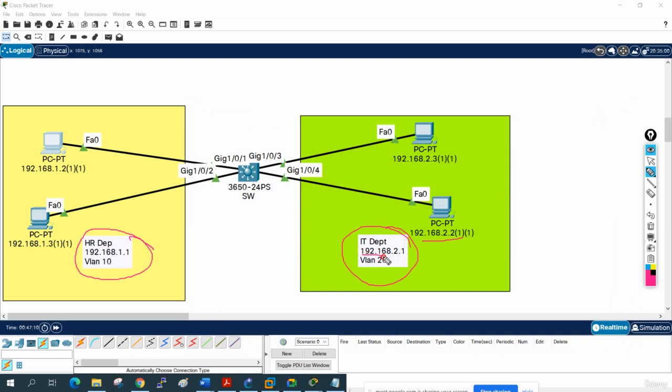This IP 192.168.2.1 will be the gateway for the VLAN 20 machine, and 192.168.1.1 will be the gateway for the VLAN 10 machine. So this machine, this machine. So now the configuration is simple for the SVI.